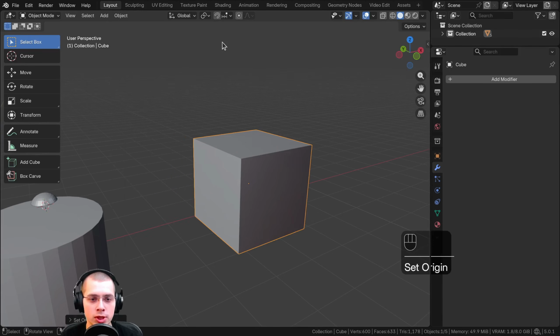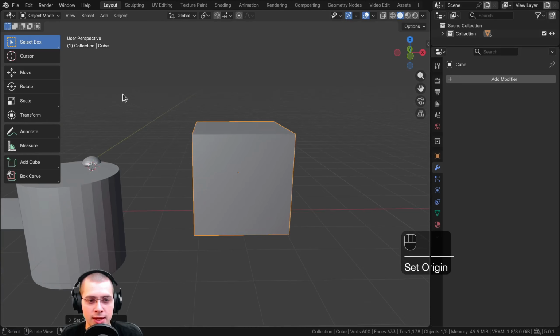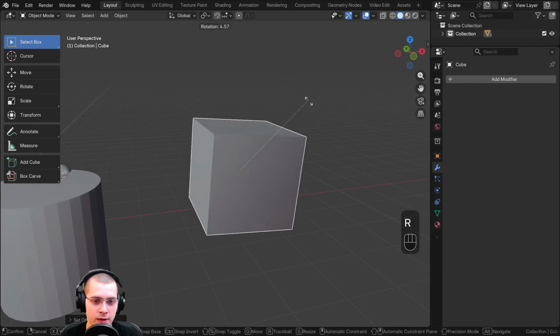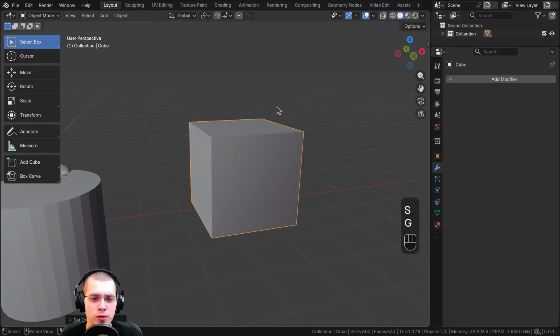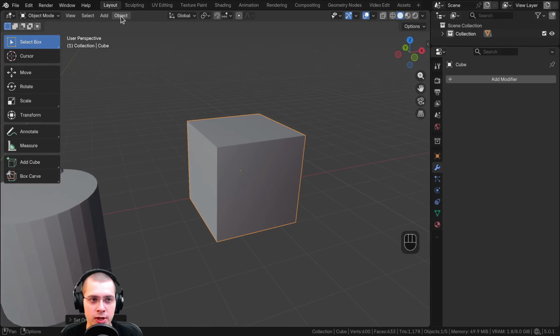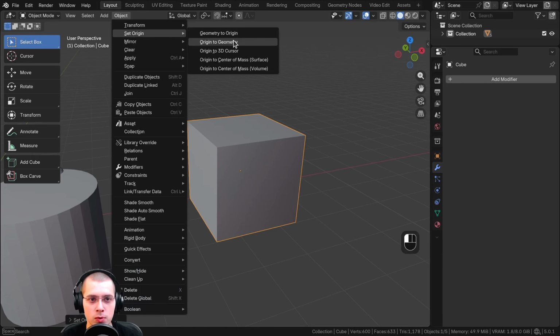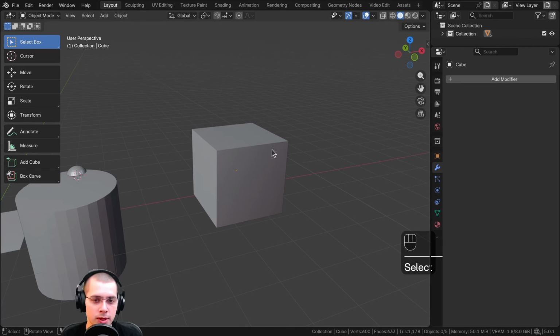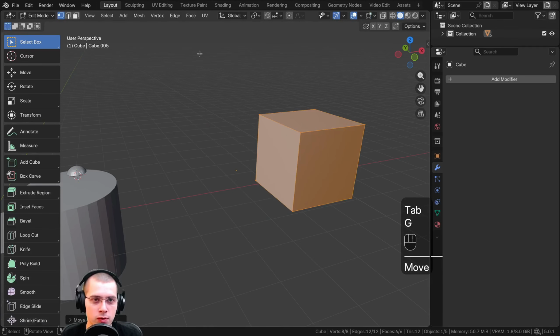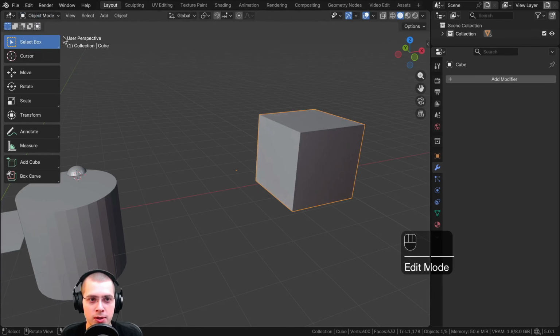So Origin to Geometry, and now you can see that it's taken that dot and stuck the object origin here in the center. So now if I rotate, scale, or move it, it's moving correctly. That's super common. It's very common to just go Object, Set Origin, Origin to Geometry. But what I'm going to do is go back into edit mode and move this over. And by the way, you also can't do this in edit mode. You can see the option isn't there in edit mode. The option is only there in object mode.